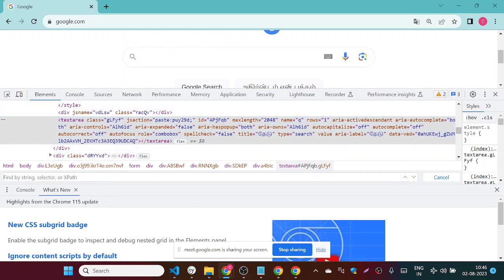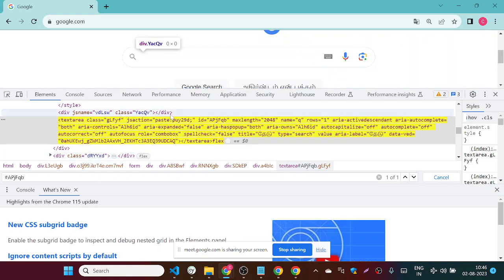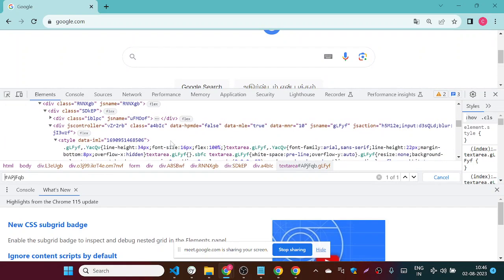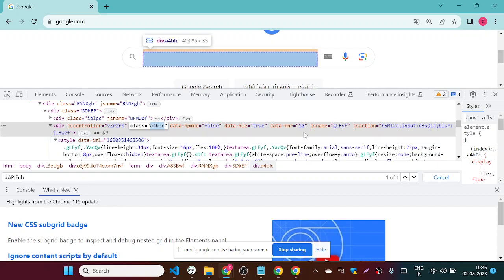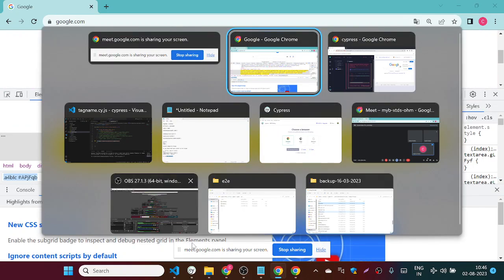This is my ID. For ID, you can use hash. Remember one thing, okay? Then give space and go to parent. And this one is the parent. This parent class doesn't have an ID. Can you see? No ID is there. Only class is there. So can you use this combination of parent having class and child having ID? Correct. See, this one is unique. Take this and just go to your VS Code.